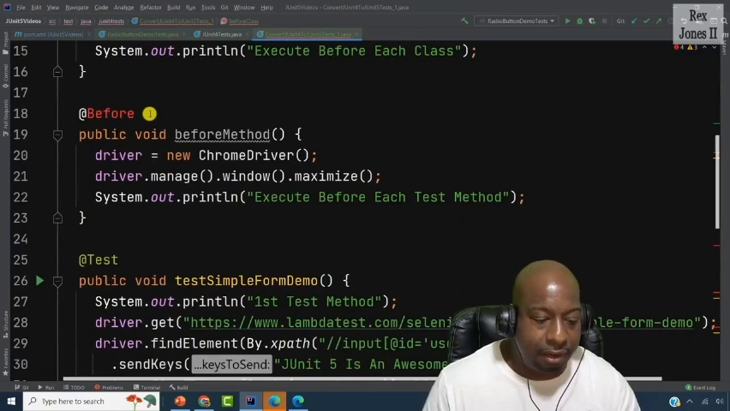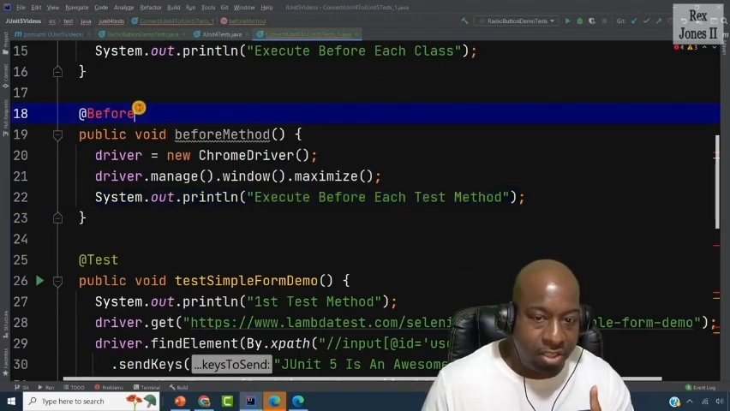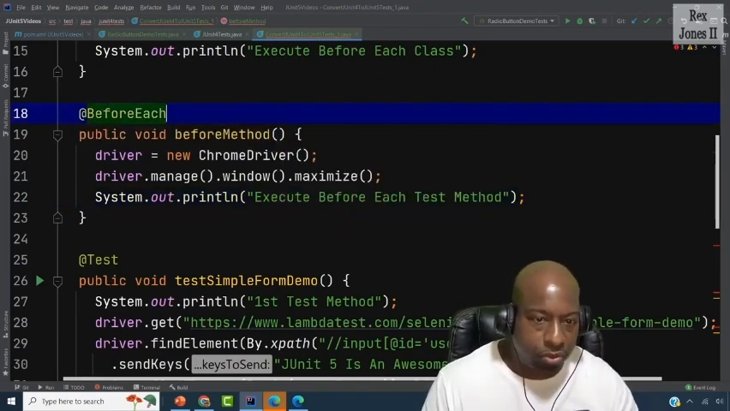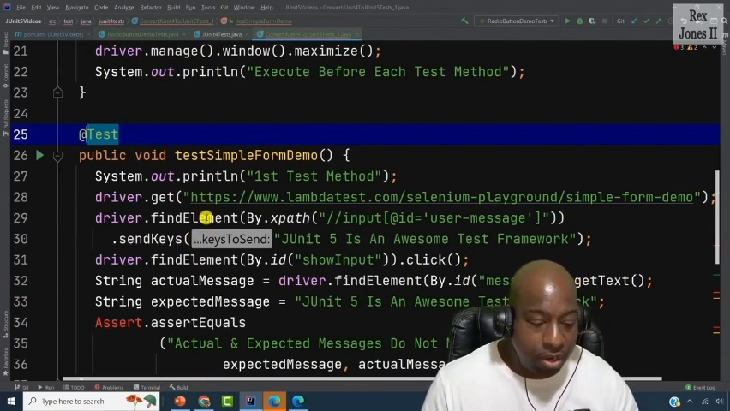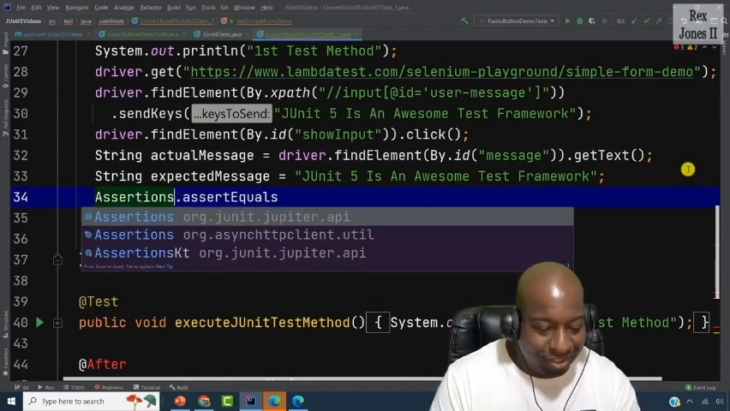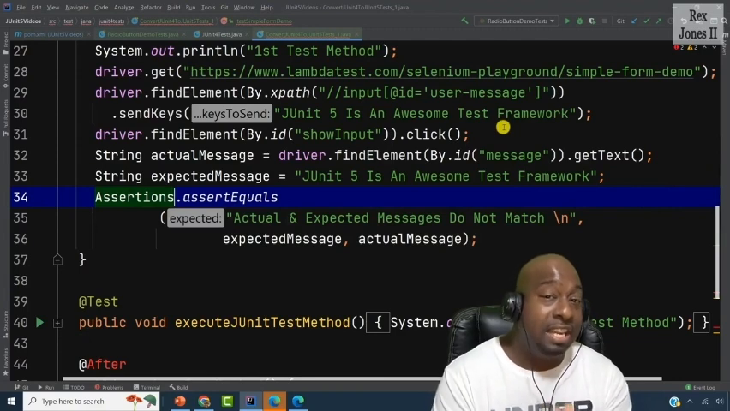The next annotation is Before, which executes before each test method. The annotation in JUnit 5 is called BeforeEach. Our Test annotation remains the same. There is no update to the Test annotation. However, the verification will change from Assert to Assertions. Recall the syntax is different between JUnit 4 and JUnit 5.